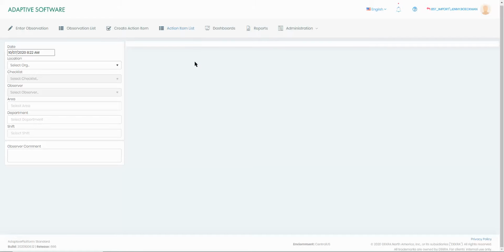Let's enter an observation. Once you've logged into the Adaptive BBS software, the first icon on the very far left is Enter Observation. You'll click on Enter Observation and you'll come to a page that looks like this. Let's start at the top and work our way down.